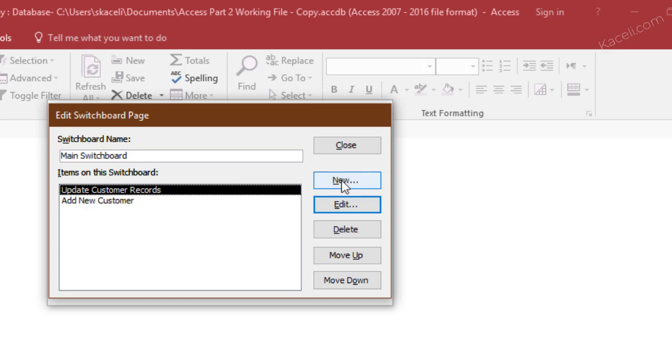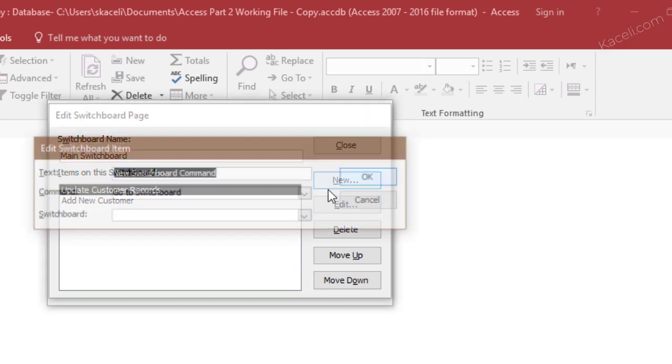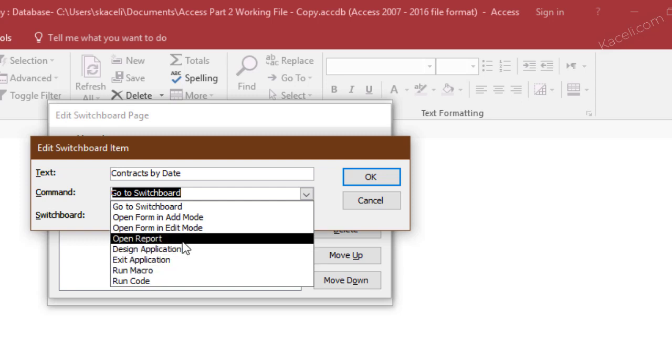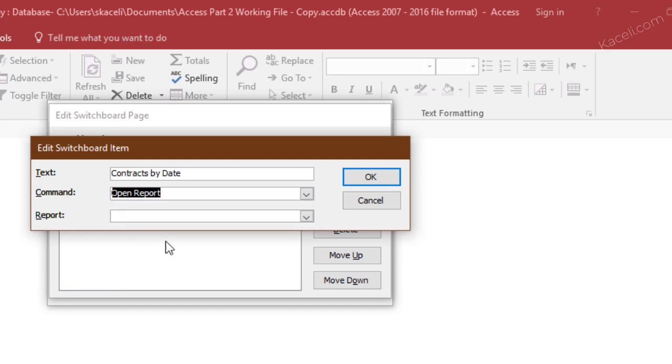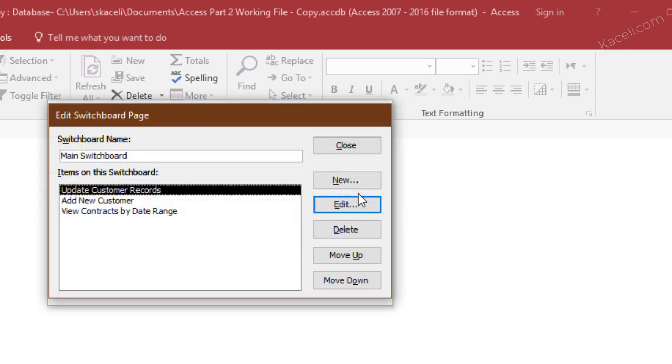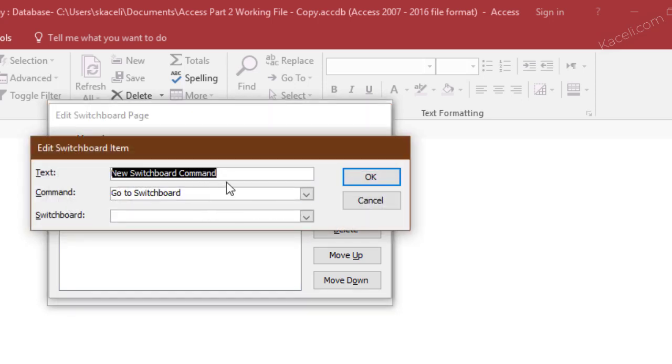Then we add another command that we want as part of our dashboard. We click on New, and then let's say we want to see the contacts by date. We want to open a report. So you can either open forms or reports in this case, or macros. So here we'll click on Open a Report, and we'll change this, let's say, to contacts by date. And then you click on Open Report, and then you choose a report that you want to run. Click OK, and you can keep on adding more items like this as well.